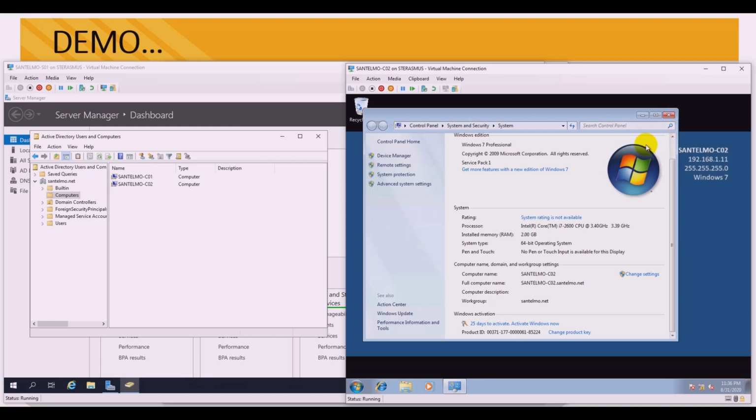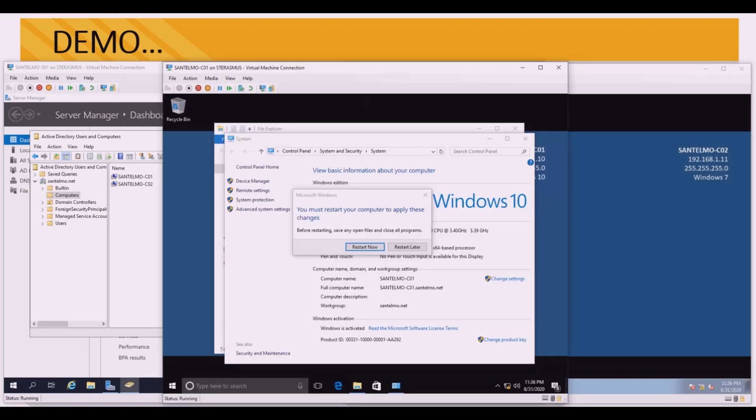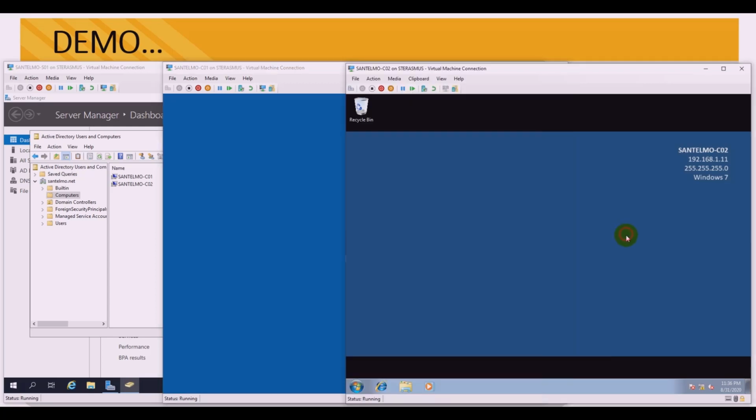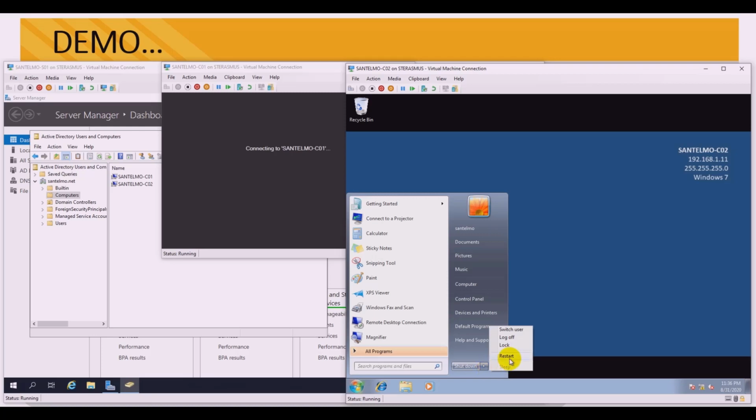Okay, so we need to close this. Restart. Also with Windows 10. All right, let me open my Windows 10 here, and we also need to restart it. Restart now. We accidentally hit restart later here. Let's go ahead and restart this.